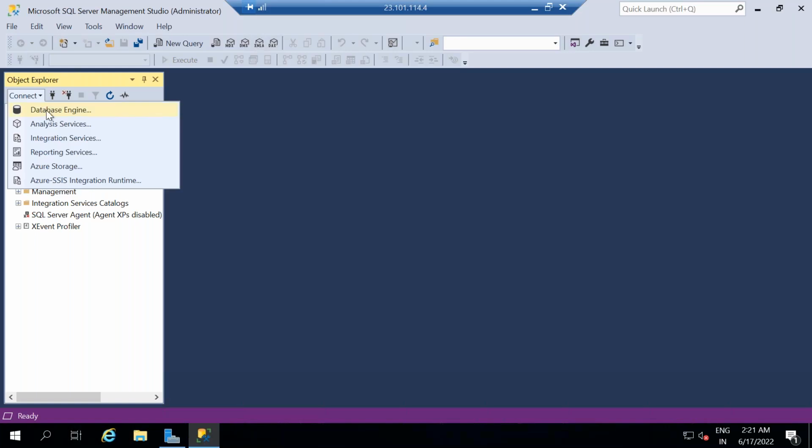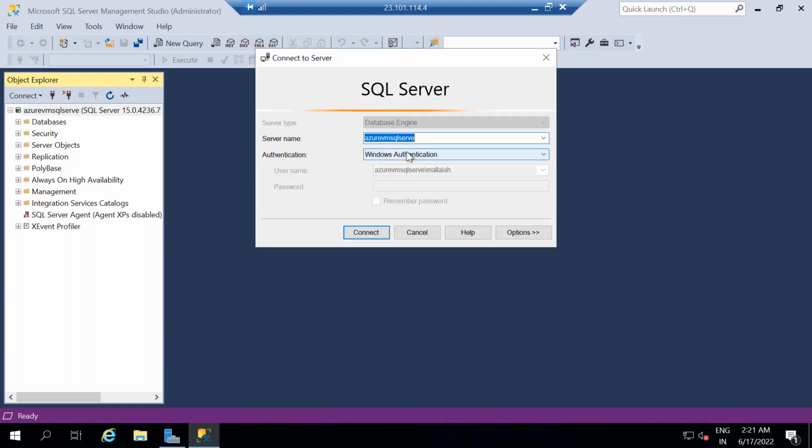Now let's say click here, database engine. Now instead of Windows authentication, I want to go to SQL Server authentication. What is the SQL Server authentication username? Cloud Pandit. Malaya is the username for the virtual machine, Windows login. But this is Cloud Pandit. Okay, SQL authentication is we have given a Cloud Pandit.